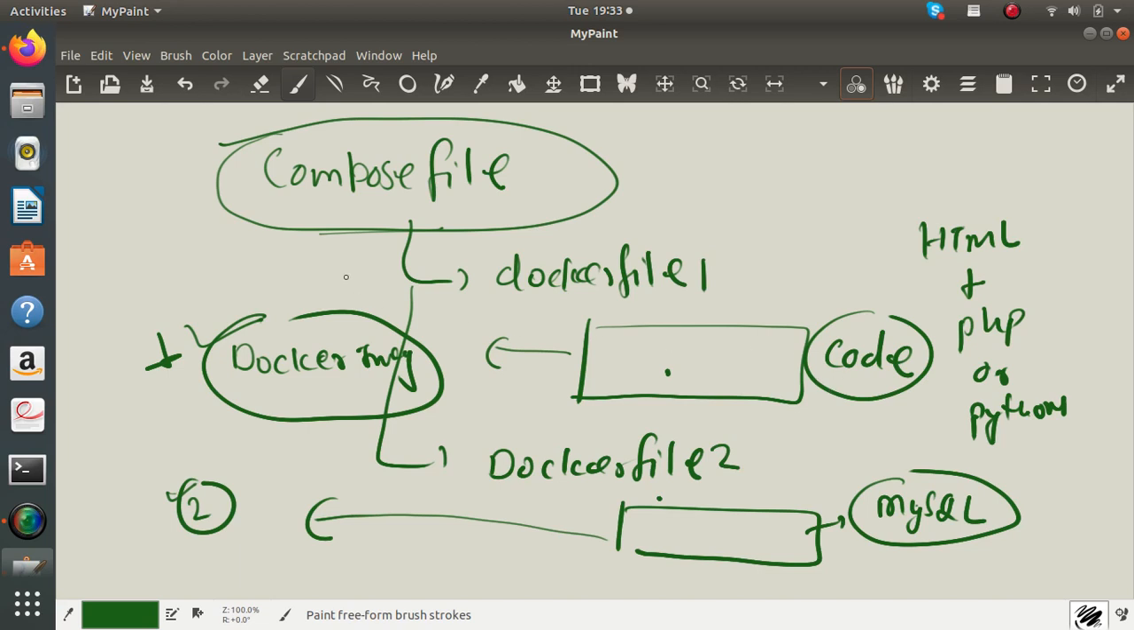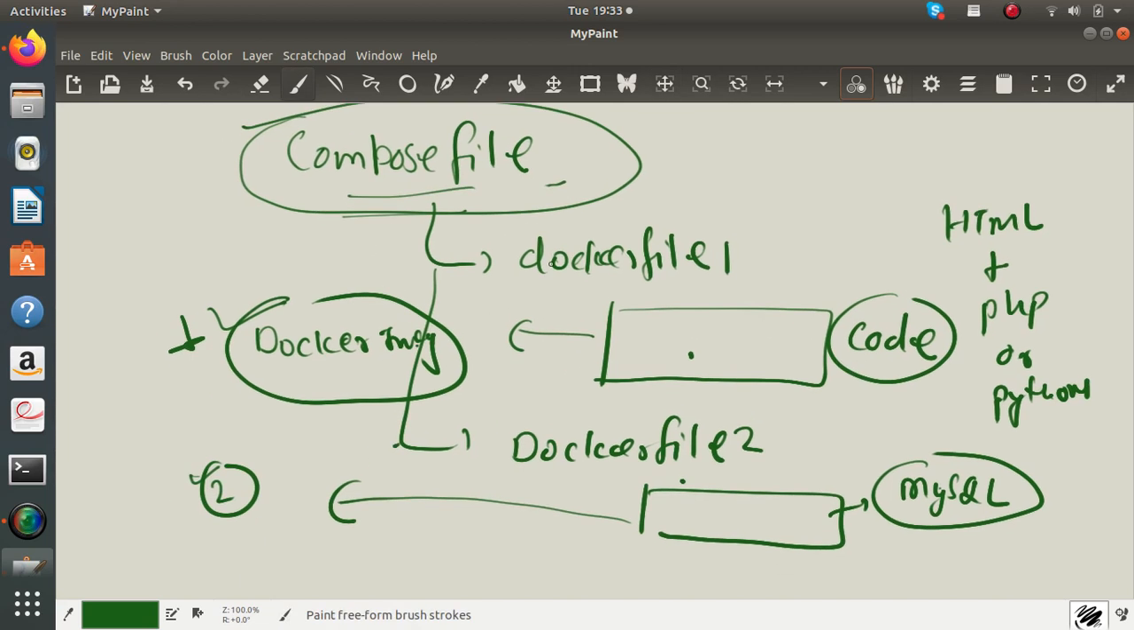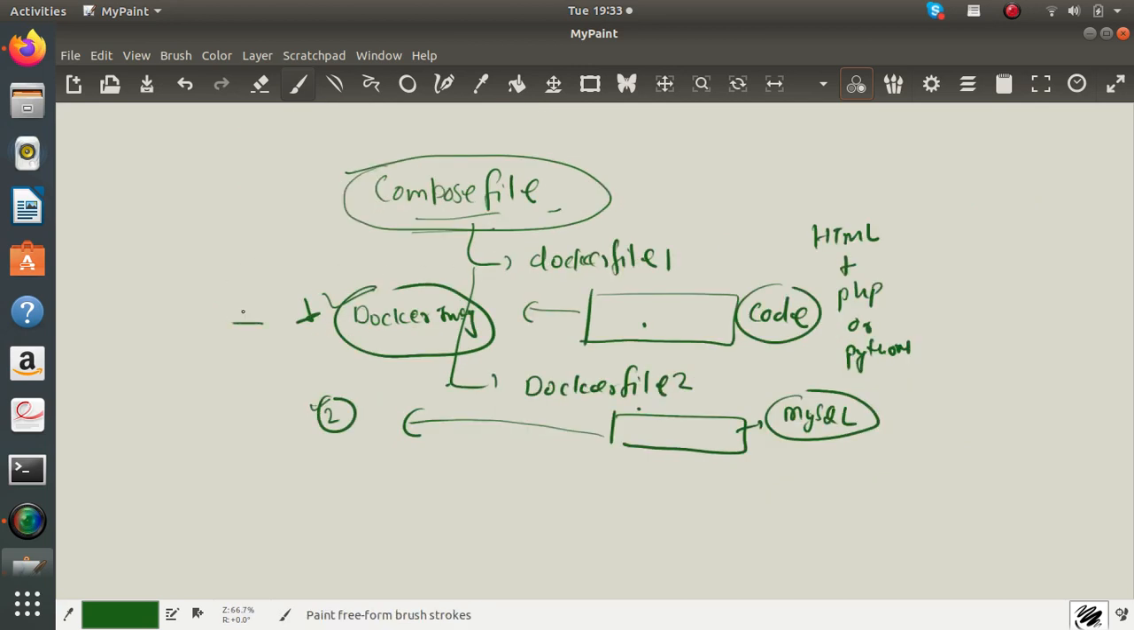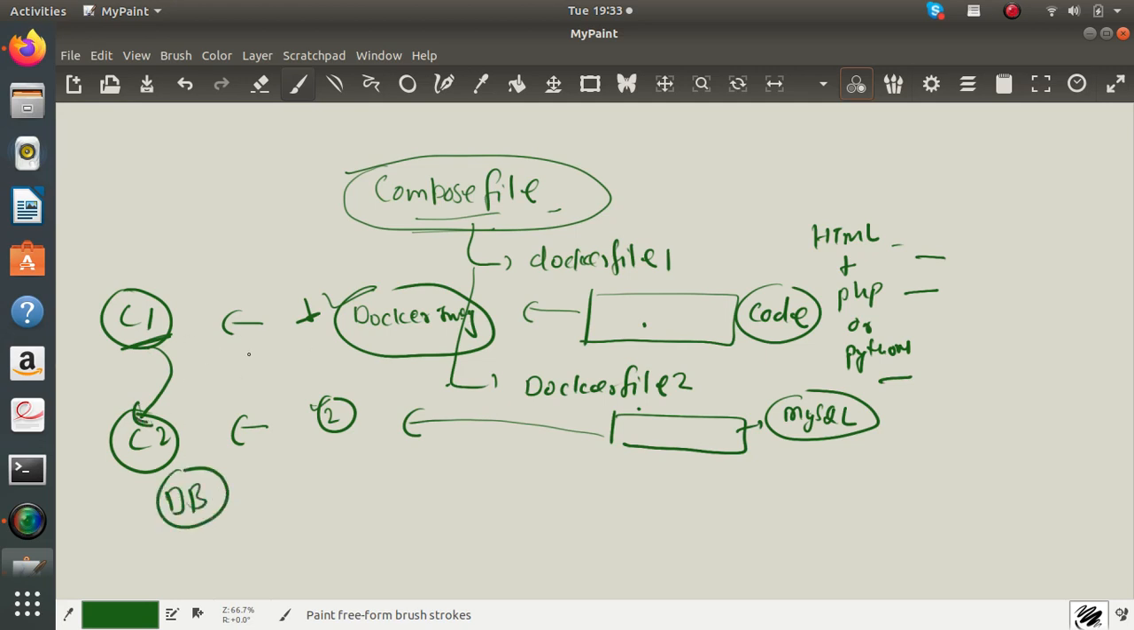Now once the compose file runs, the images will be created. From image 1, let's say container C1 got created, and here container C2 got created. That container code, HTML plus PHP or HTML plus Python, must be able to connect to container 2 that has your database running, right? You can assume a username and password for it, whatever password you want to create for the database.